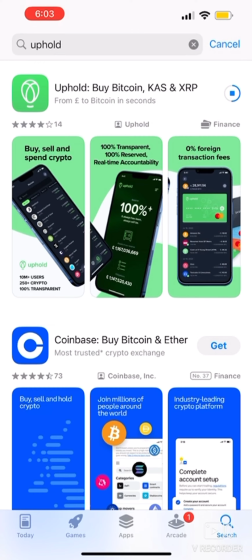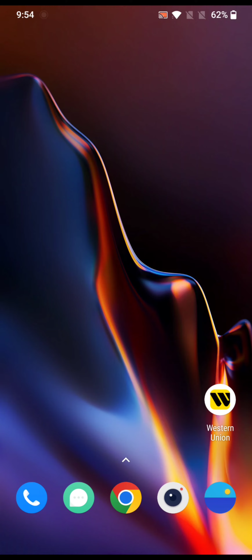While downloading an application, make sure that you are connected to a strong internet. Once the application is downloaded, tap on Open button to launch the application. Open the application and that is how you will be able to download your Uphold application on your device quickly and easily just in few steps.